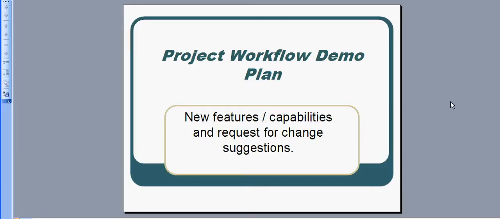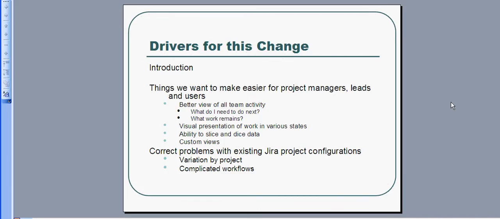Let's see. The drivers for this change. So let's start with these topics. Introduction. First, my name is Paul Keats, and I'm working on the CAMS projects.